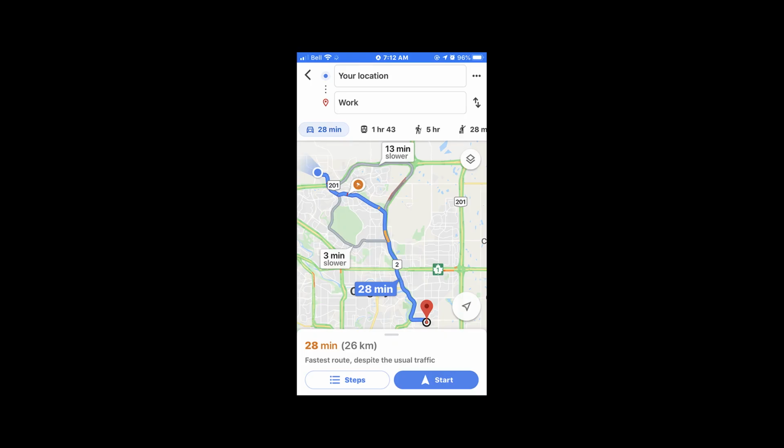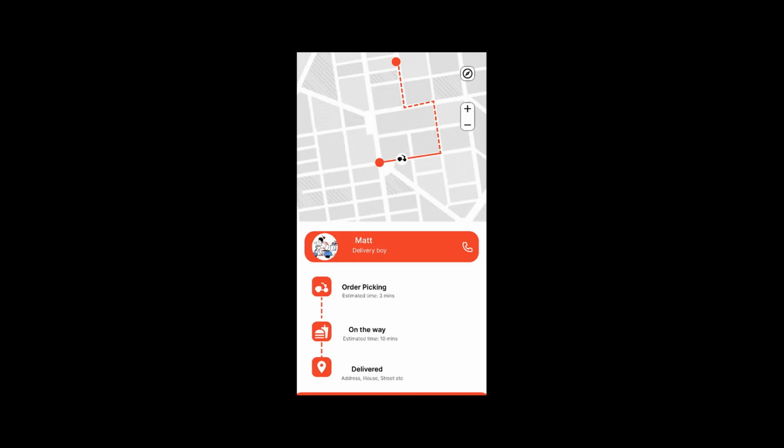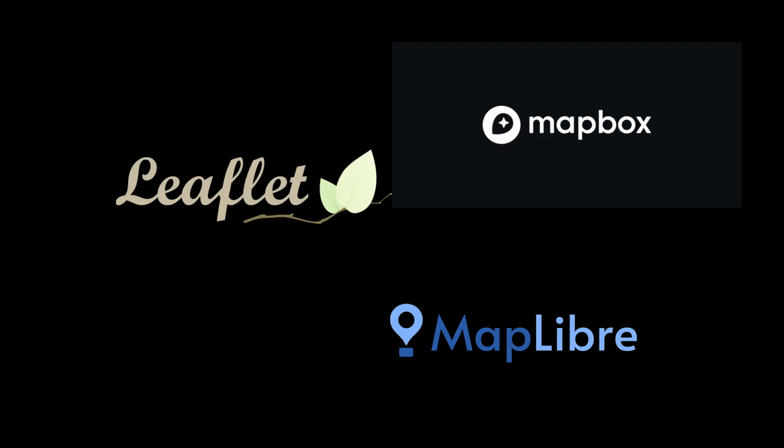Are you building the next top-tier navigation platform, food delivery app, or would you just like to learn how to add interactive maps to your Svelte app? Well, then you come to the right place. There are a bunch of alternatives out there depending on your needs. We have Leaflet, Mapbox, MapLibre. Which one should you go for?